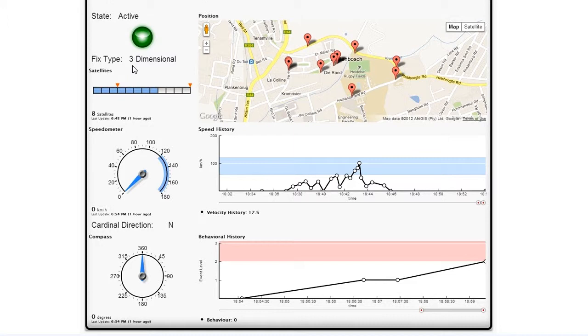The GPS fix type is described here, whether 3-dimensional, 2-dimensional or none. This bar indicates the amount of satellites being tracked. These orange markers indicate the ideal range for a dependable GPS fix. Here is a speedometer reporting the latest recorded speed.